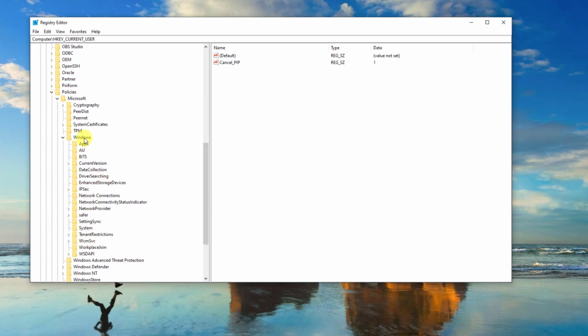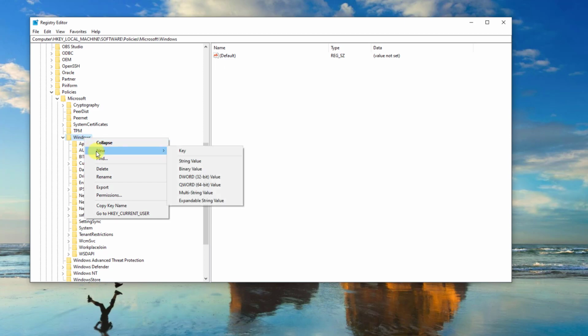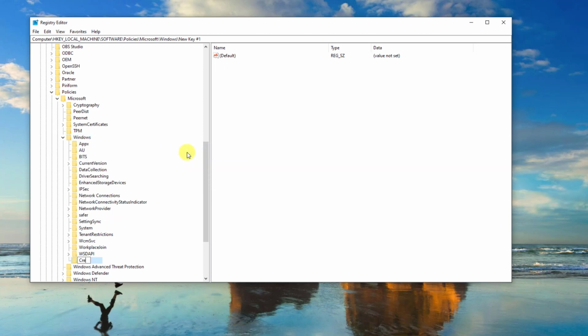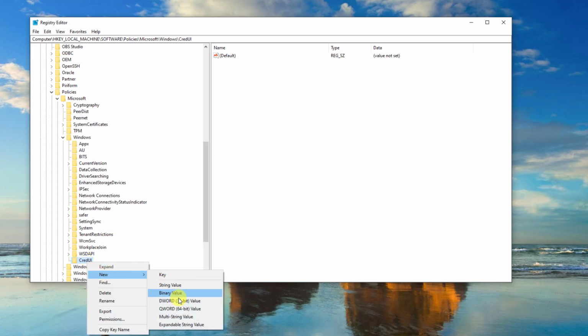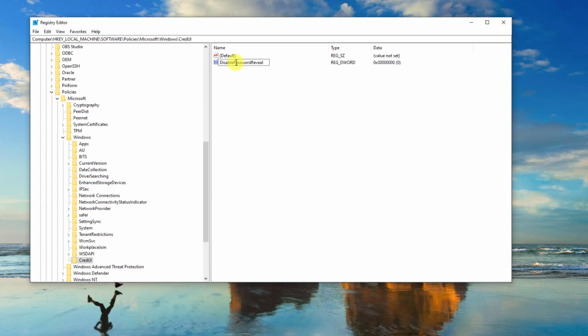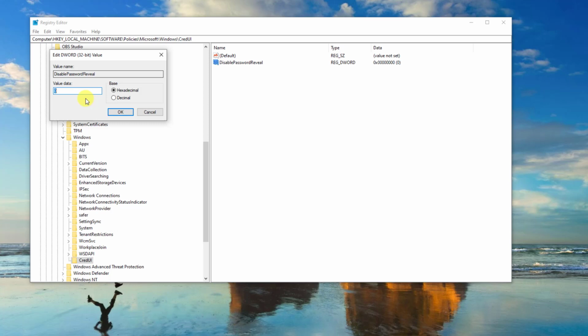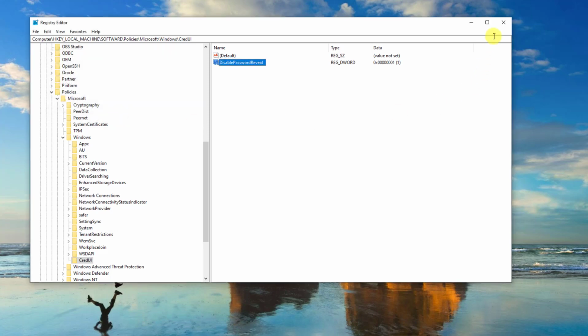If CredUI is missing, you can create the category by right-clicking on Windows, then click New, then click Key. Right-click on the CredUI and choose New, and then select DWORD 32-bit value option. Now name the key as DisablePasswordReveal and press Enter. Next, double-click on DisablePasswordReveal at right pane, change value data to 1, then click OK.